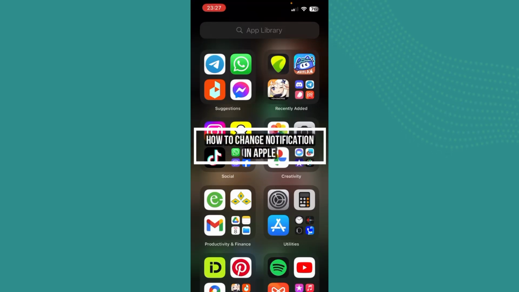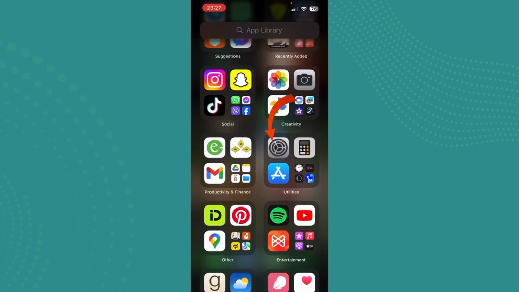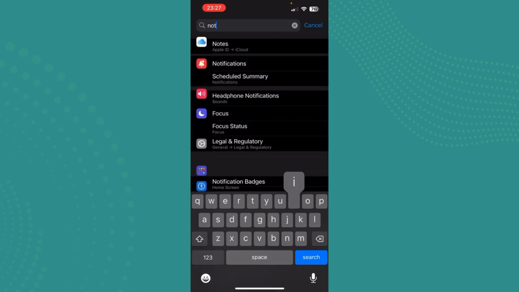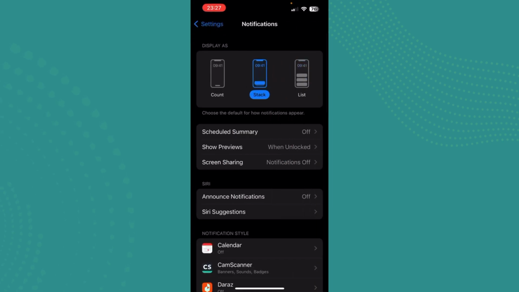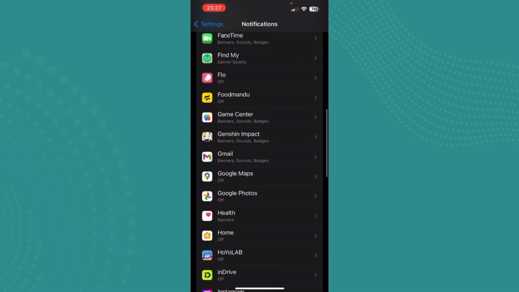In this video, I'm going to be teaching you guys how you can change your notification in your Apple ID. So in order to do that, first of all, you need to be on an iOS device, and after that you need to be in your app library. And now just go ahead and open settings, and now just go to the search bar and tap notifications over here. And now you can just choose to change any notification that you want.